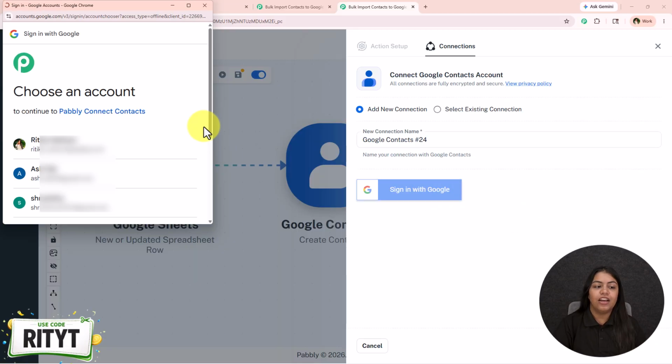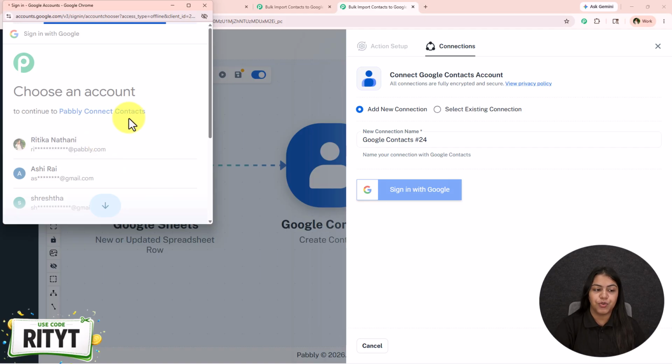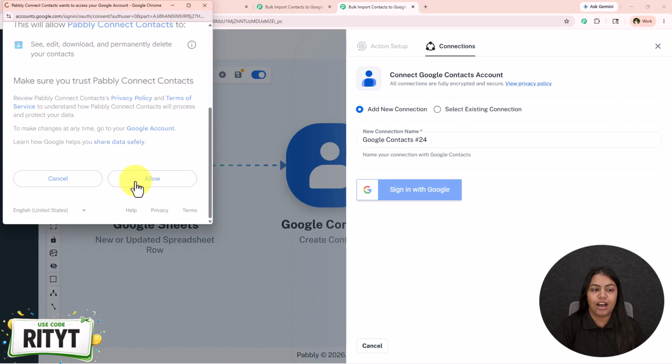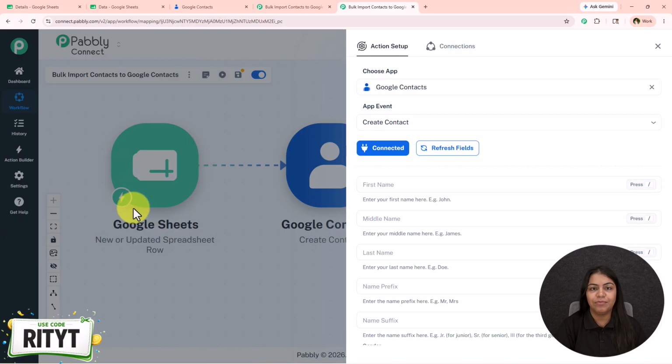with Google. Now we have to choose the Gmail account with the help of which we want to create this connection. After we choose the Gmail account, Pabbly is going to ask us for some permissions. So click on this allow, give Pabbly all the permissions it is asking for because our data is 100% safe with Pabbly, no need to worry.